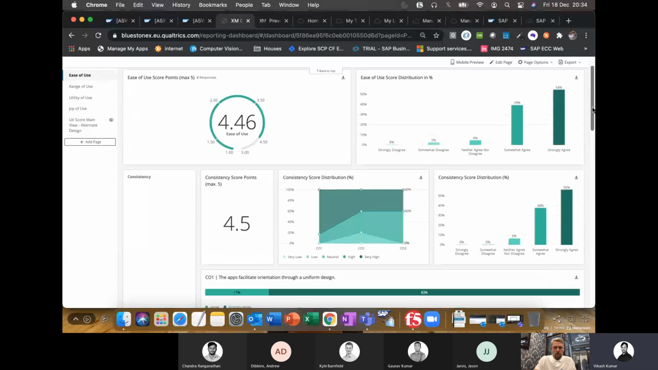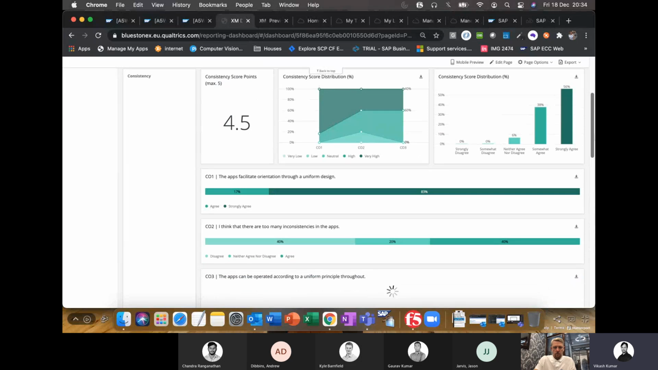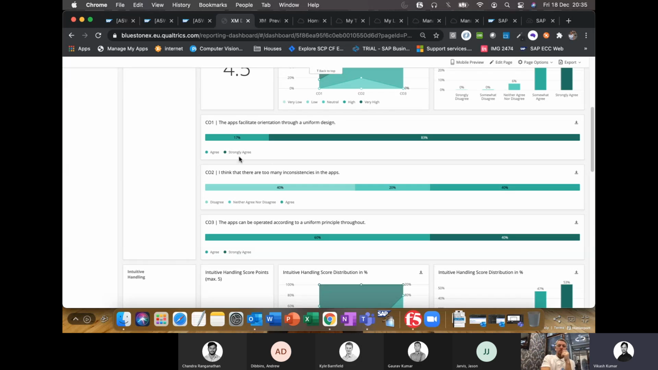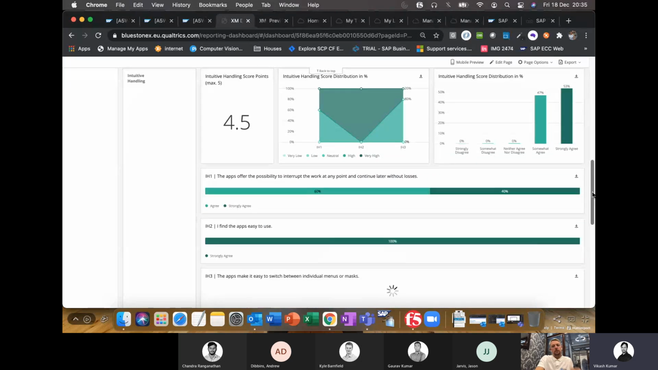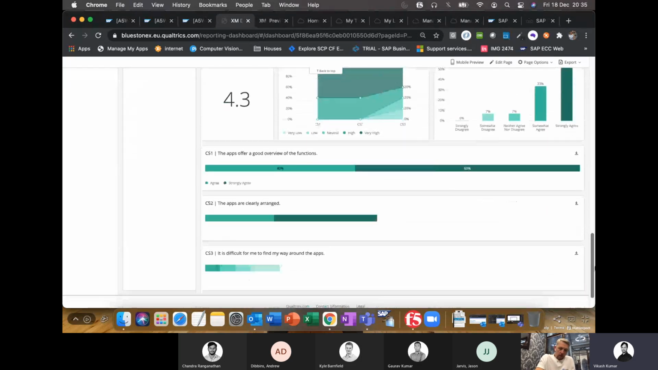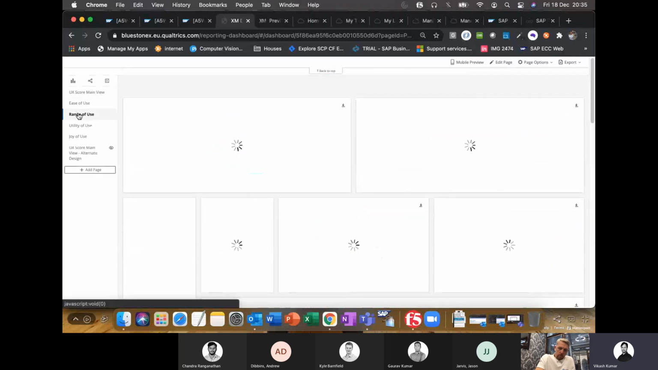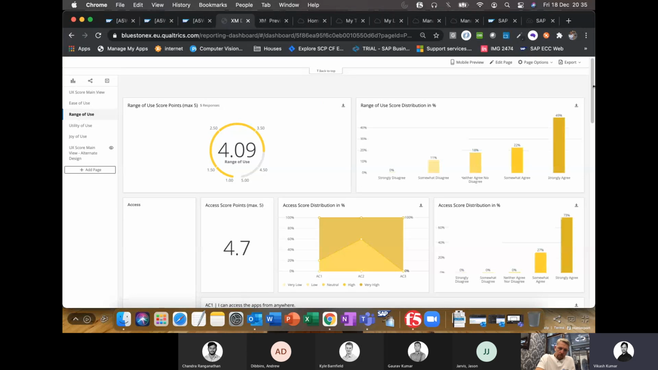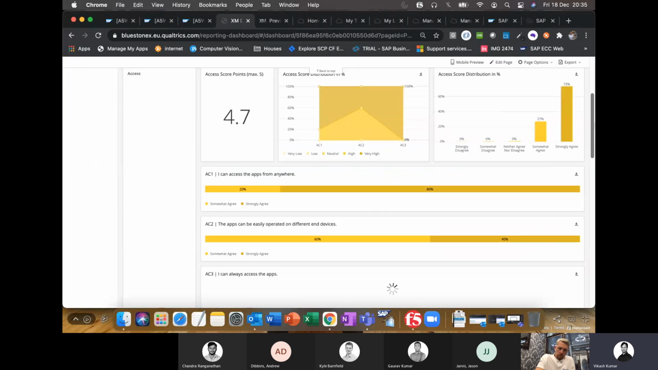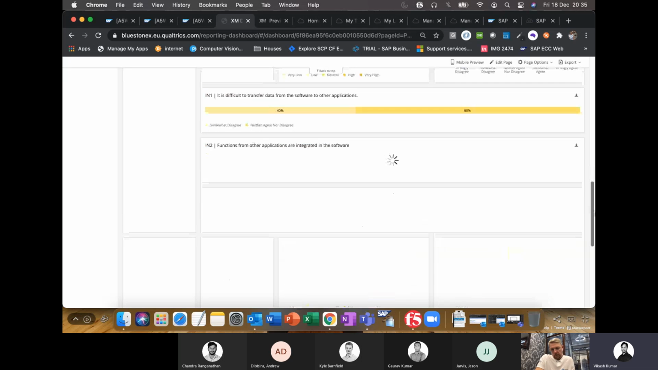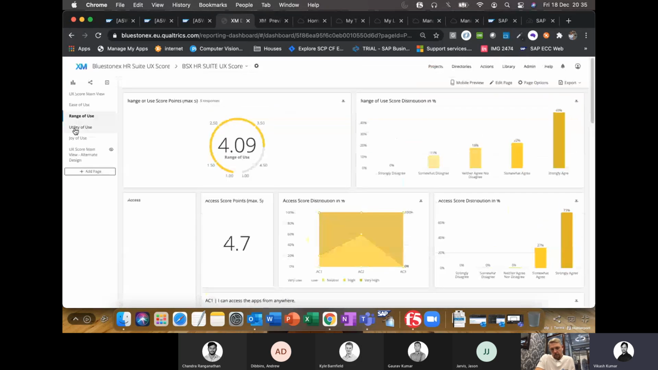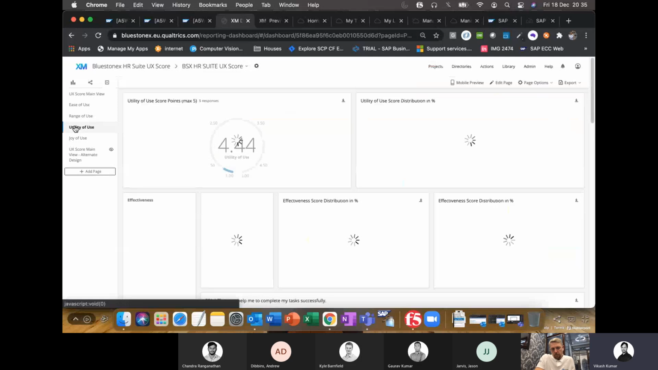And just going deeper into insights, we are actually visualizing every question, like "app facilitates orientation through a uniform design." Almost 83% of people said that they strongly agree. So in terms of all the categories, we are going down to that last point, the individual questions. And then this score comes up. So it gives you a better understanding of what the current UX is. Obviously we cannot measure that, but we just have an idea of how people think about the applications.